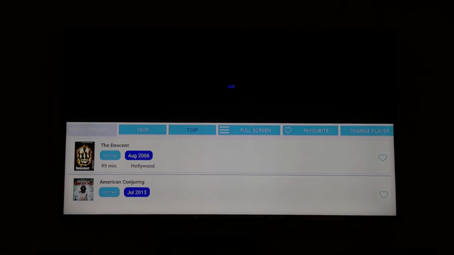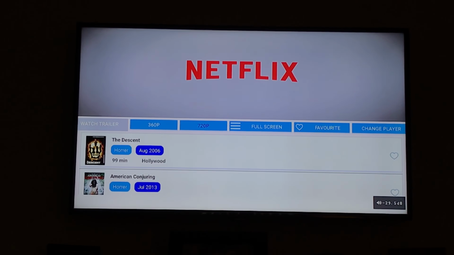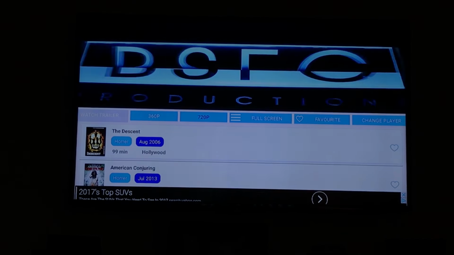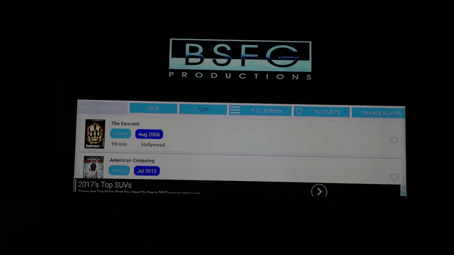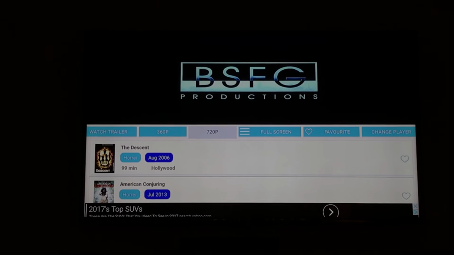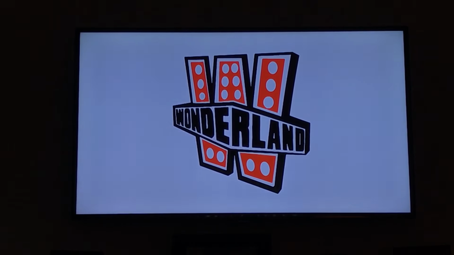Once you click on it, you'll be on this page. Now, this is the movie page. It's going to play the movie for you. You'll get an ad first when you click a movie, so just press the back button to exit it out. You'll have a couple sections. You have the watch trailer option, you have the 360p option, 720p, it should already be on 720p, and a full screen. It'll go full screen, just like that.